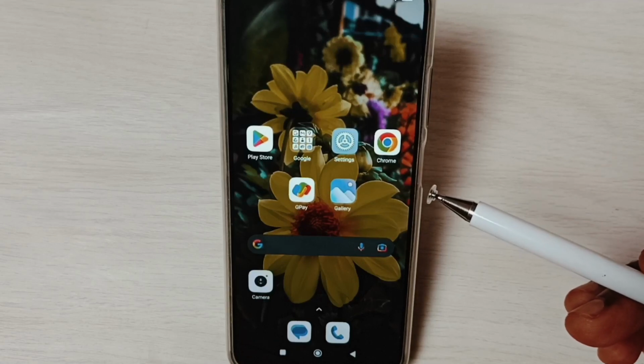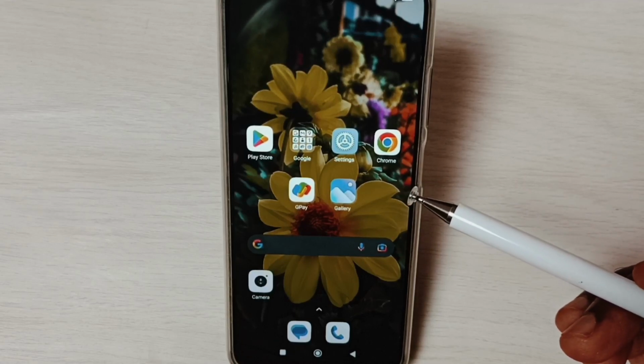Hi friends, this video shows how to enter and exit from fast boot mode.